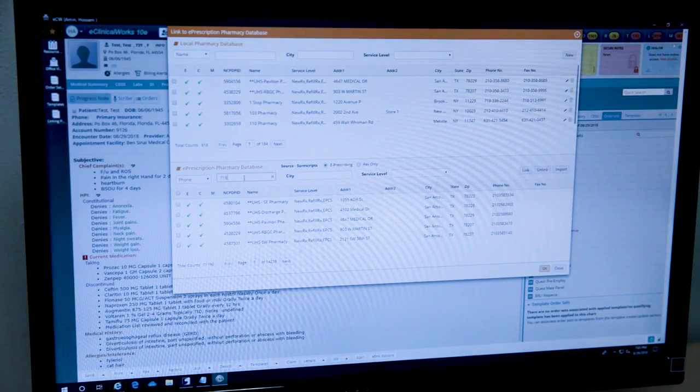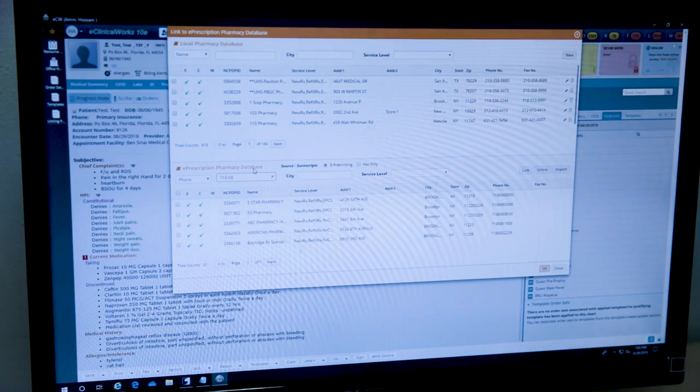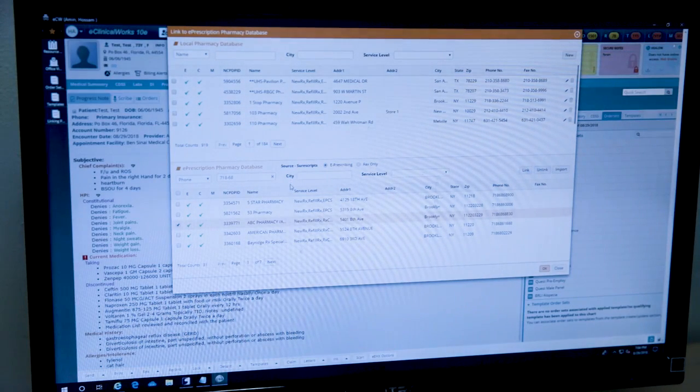So the patient will give you the phone, you will put the phone, and you have to put it in this format: 718, then a little space, and then 689, and then you put the other four numbers. Okay, so let's say this pharmacy is called ABC Pharmacy. You click ABC Pharmacy and then you check import. Import successful. So this pharmacy was imported from the global US pharmacy database to our local pharmacy database.